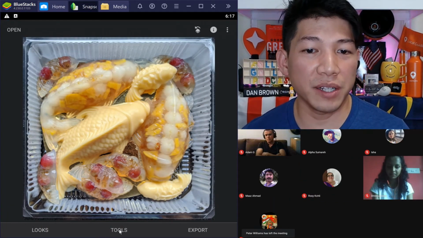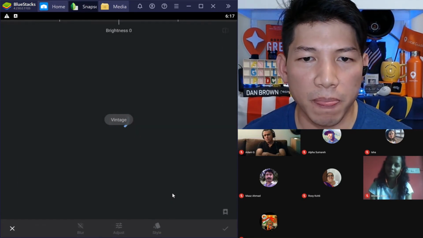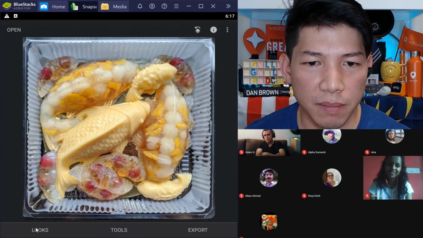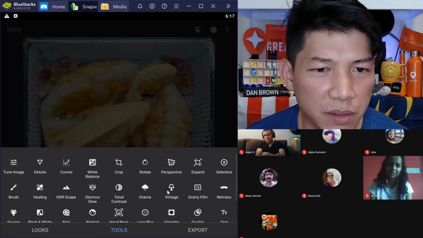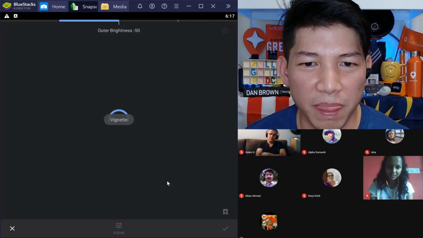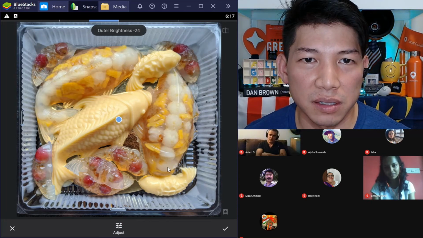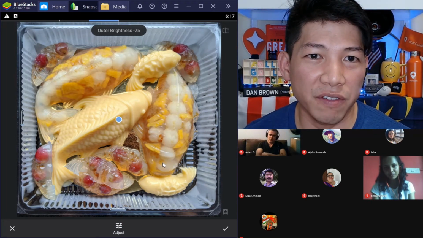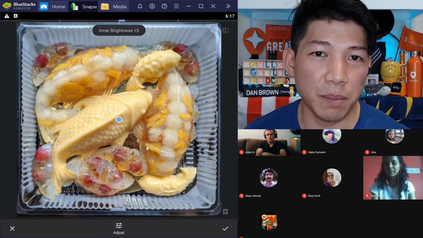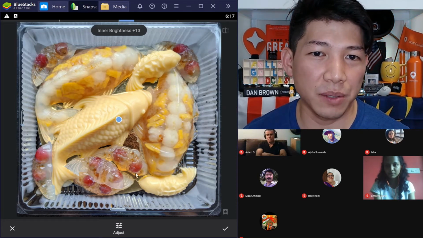And I personally like to use vignette a lot. Not in a very heavy style, but I just like to add it just slightly. This is really weird. Did I press the right one? Sorry, it's not vintage. Oh, there it is. Yep. So I like to bring it to somewhere about 25 on the darkness on the outer brightness, and on inner brightness I bring it up to plus a little bit. So make the center a little bit brighter and make the outer edges slightly darker.